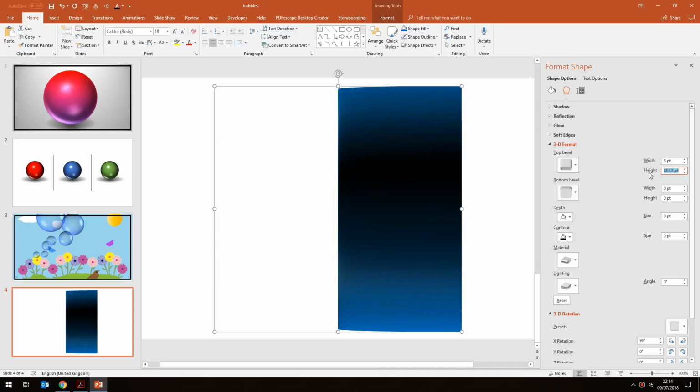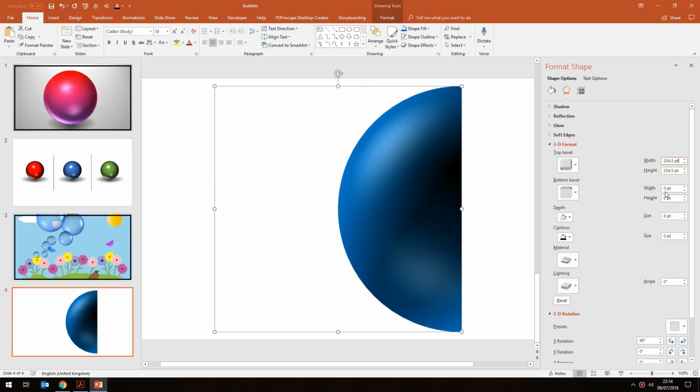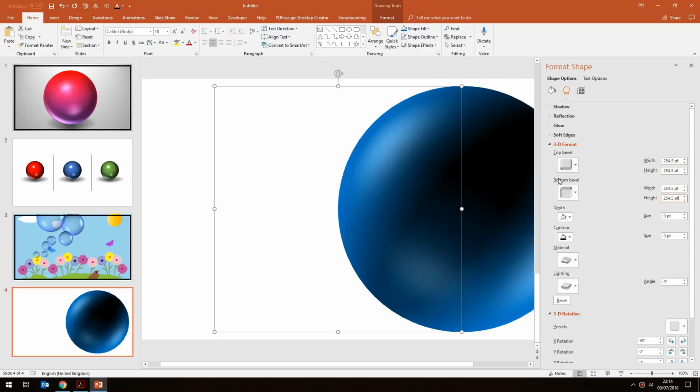There we are. Now once you've done that, take the number that's in here, 254.5, yours of course may be different, so copy that, and then what you want to do is to paste it into the width directly above, then also for the bottom bevel, the width, and also the height. So for the top and bottom bevel, all four match the same number.